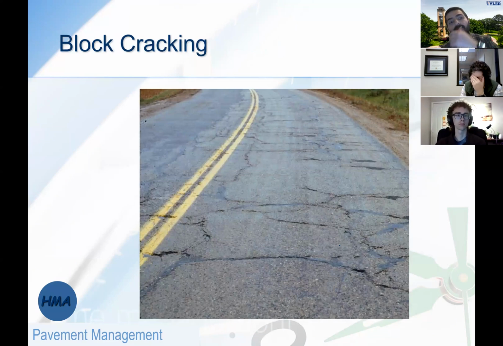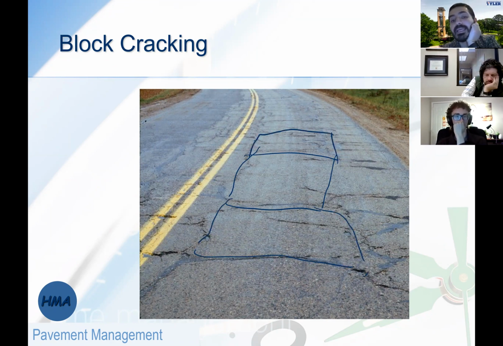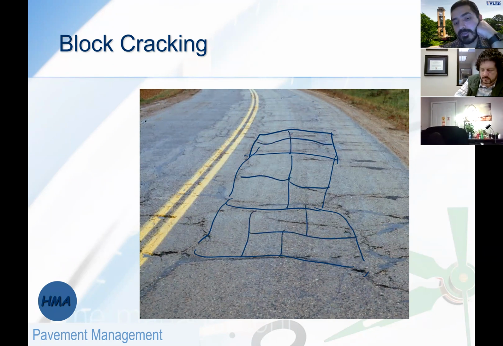All right, another problem here is block cracking. The reason why we call them block cracking is that they look as if the asphalt is being broken into little blocks. If the blocks are big blocks, that's low severity. That means it's not bad, it's just starting. But as long as you keep it without fixing, those blocks are going to get smaller and smaller, which means it's becoming worse with time.